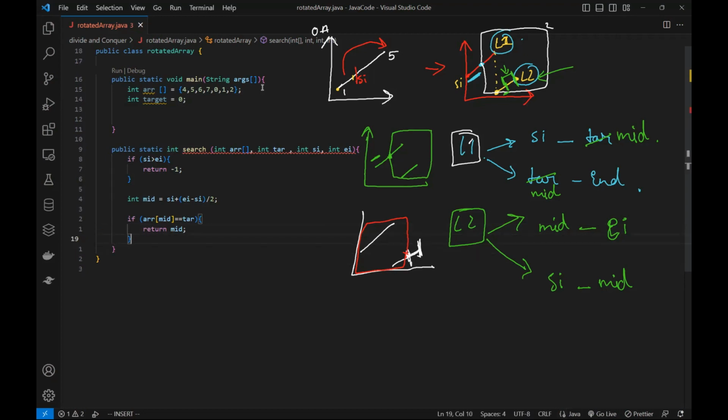Now what we have to do is, if it is not there, then we have to check first for the left line, like line 1. So if it is line 1, what I have to do is come inside this. First of all, write the condition for line 1. That will be somewhat like if array of starting index, okay, starting index is less than or equal to array of mid.